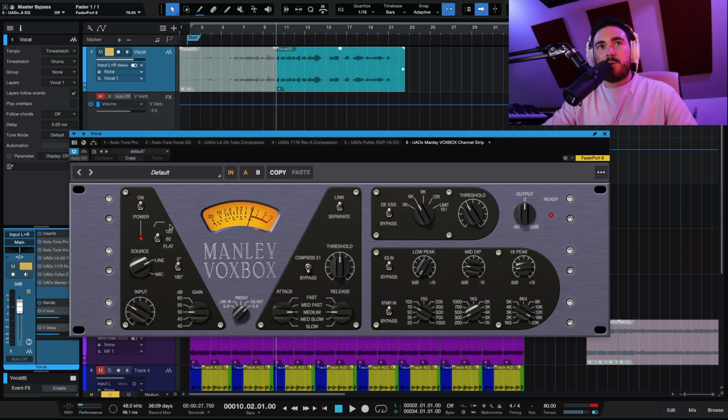I am cutting at 120. I pulled this up just to use it as a de-esser, but whilst I was here, I was like, you know what? I'm here, I might as well have fun with it. So it's on 120 for a high pass. I think I'm pushing the input a little bit because it gives this kind of saturation that's nice.